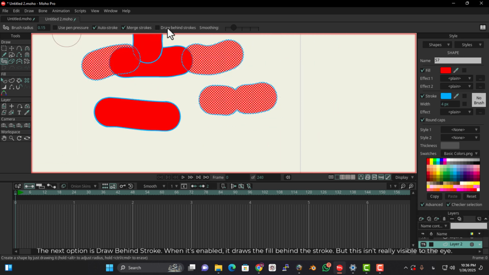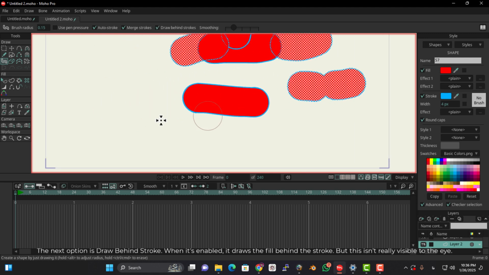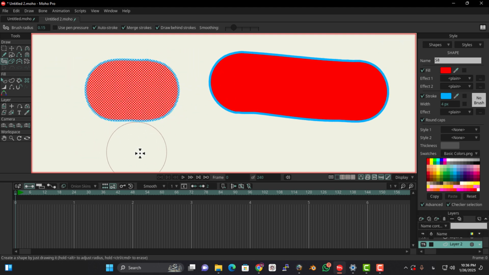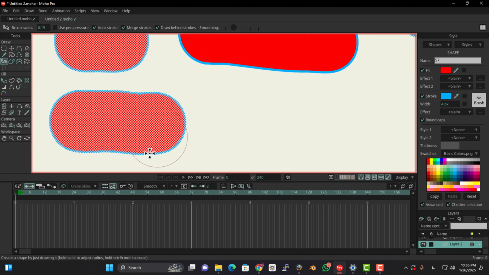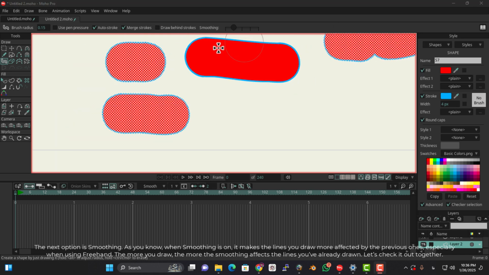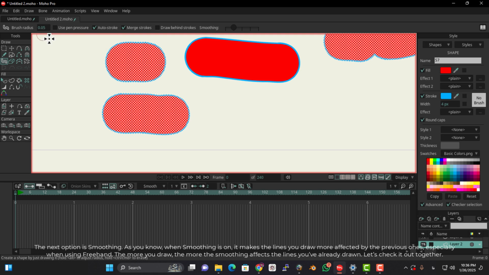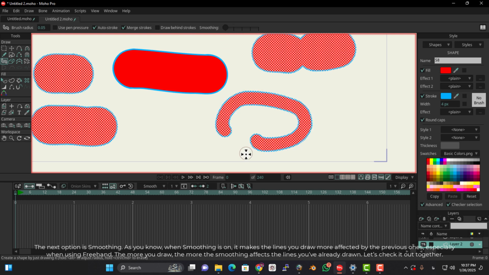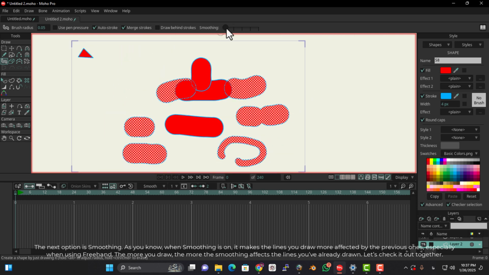The next option is Draw Behind Stroke. When it's enabled, it draws the fill behind the stroke, but this isn't really visible to the eye. The next option is Smoothing. As you know, when smoothing is on, it makes the lines you draw more affected by the previous ones, especially when using freehand. The more you draw, the more the smoothing affects the lines you've already drawn. Let's check it out together.